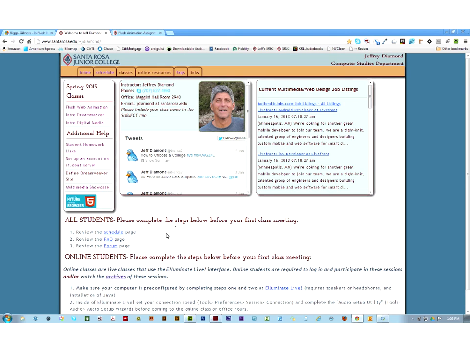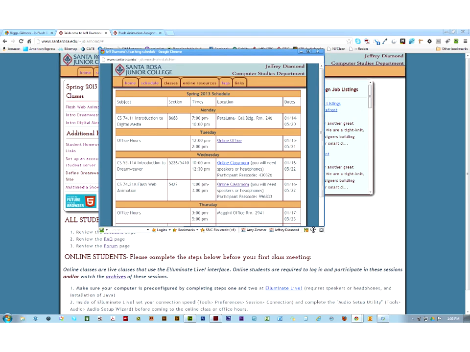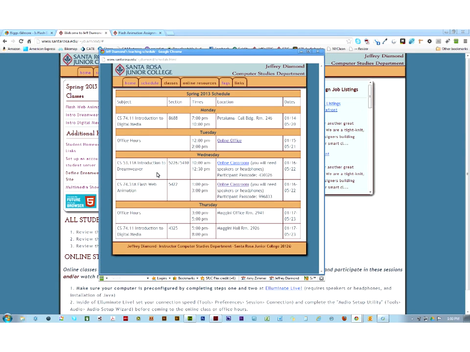On my home page, you'll see the first 3 steps that we need to take a quick peek at are the schedule page, the FAQ page, and the forms page. When I click on this link to my schedule page, it brings up this window that shows you that on Wednesdays I teach online 2 different classes, my Dreamweaver class as well as my Flash class. And the most important thing I want to share with you about my schedule page is the fact that in addition to my class times, you'll see my office hours are on Tuesday and on Thursday.